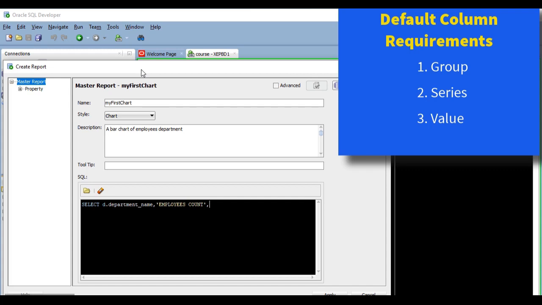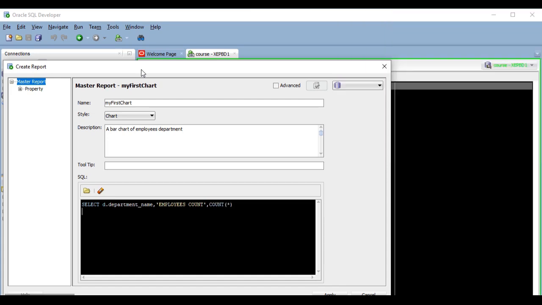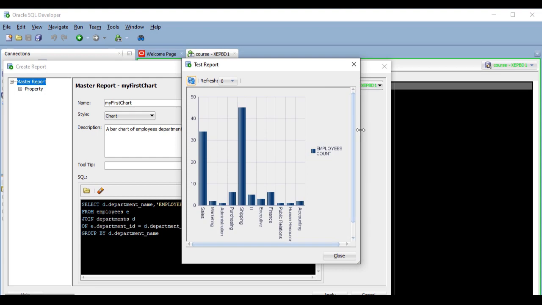So, how do I get it? Yes, of course, I get it using the count function. So, okay, this comes from employees joined departments on department ID. And I have to group by department name, because I want the count per department. Okay, I will select a connection, so that I can preview my report. And there it is. That was easy.